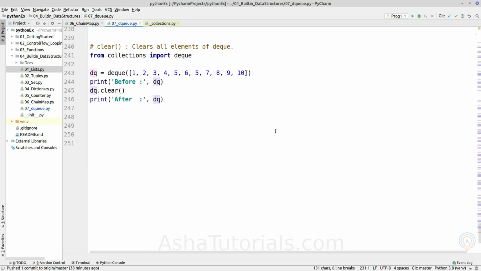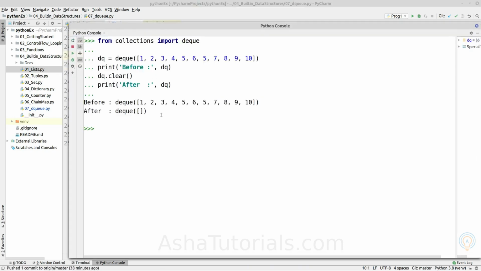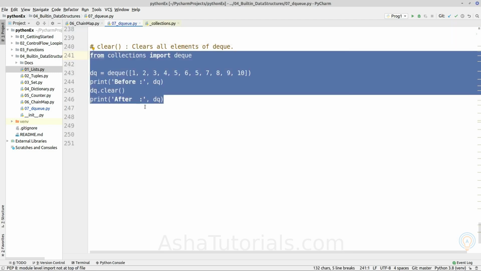Next function is clear, which removes all the elements from the deque. So if we have elements 1 to 10, and we execute clear, it will remove all the elements from the deque. So that brings us to the end of the video.